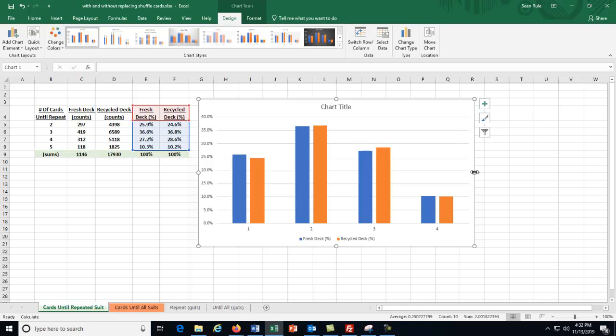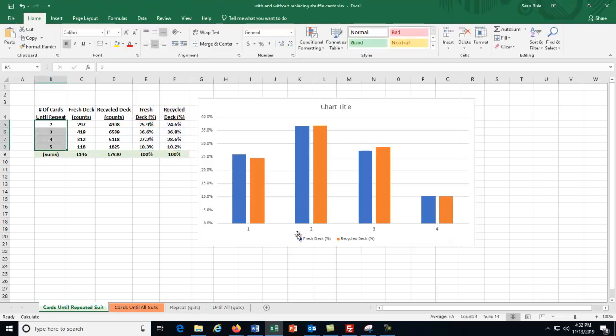So there's a couple things that I don't like about this. First of all, its chart title. What is this chart actually showing? If I look down here and I see bars, okay, orange looks like it's the recycled deck. As I hover over the orange, it shows recycled deck, and if I hover over blue, it says fresh deck. Yay! And then I look down here and I see 1, 2, 3, 4. Well, that's not right. That should be 2, 3, 4, 5. So how do you change that?